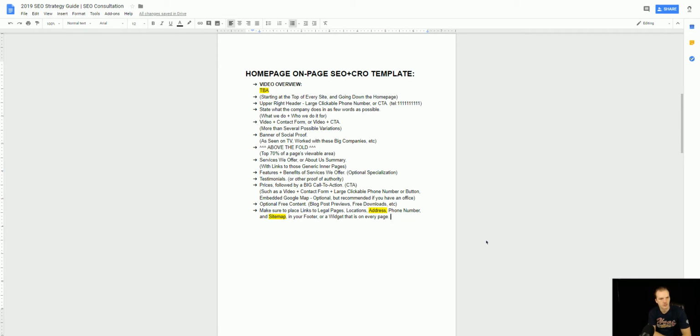Subtopic: homepage on-page SEO plus CRO template. So, if you caught that, I commend you. Starting from the top, at every page of the site and going down the homepage, you will be trying to follow these best practices. These elements are essentially what we see on high quality, high converting websites oftentimes.